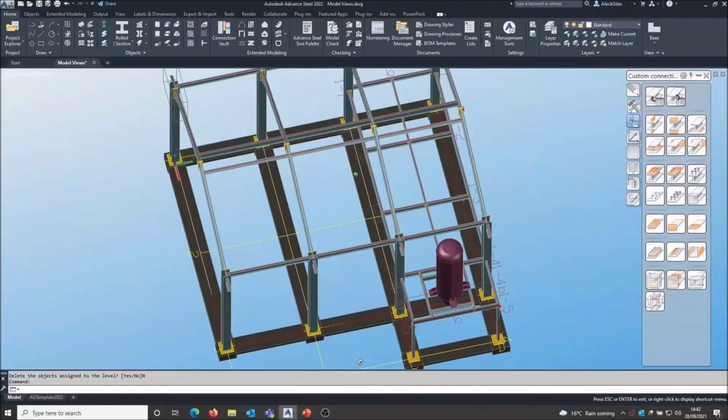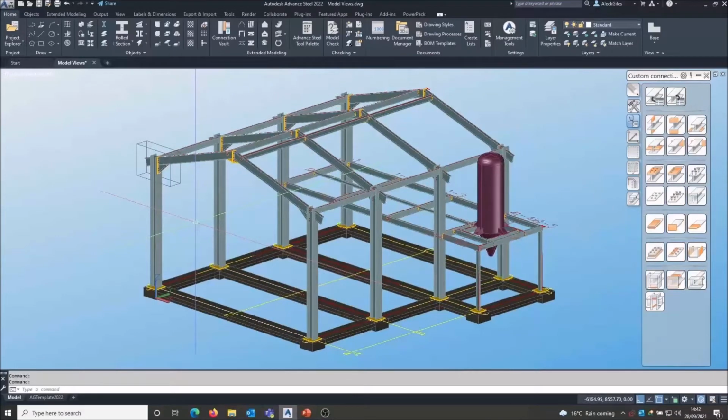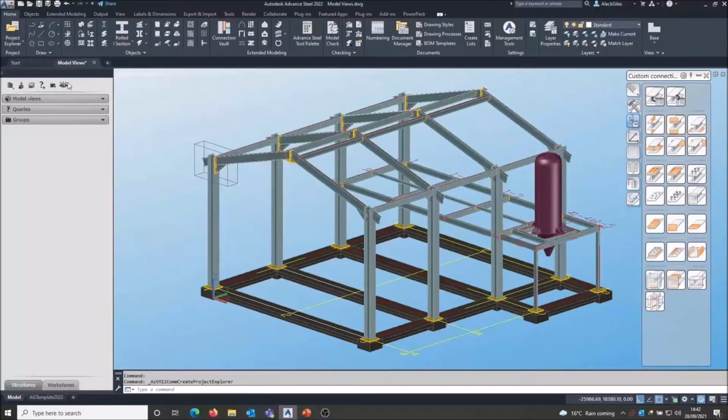So here we have a model that's probably very familiar to many of you if you've done any training in the UK, possibly in other areas too. And we go to Project Explorer. So it's the first icon on the home ribbon, Project Explorer. And when you click on that, it brings up a new panel. It could be floating, but I like to dock mine on the left.